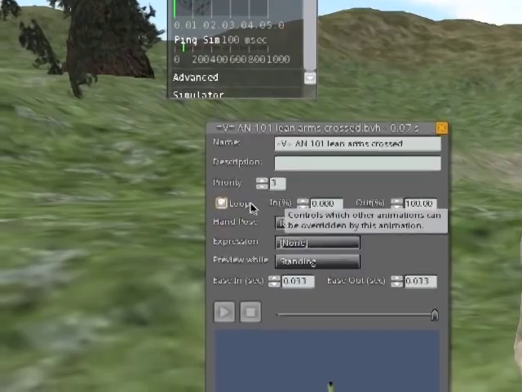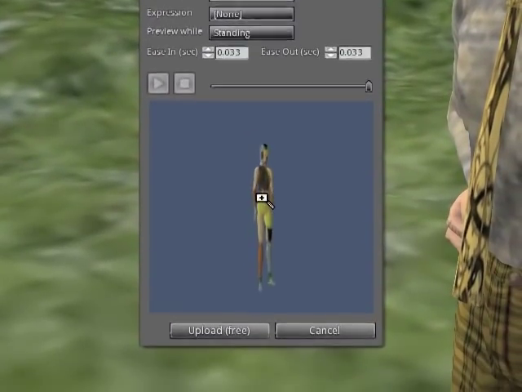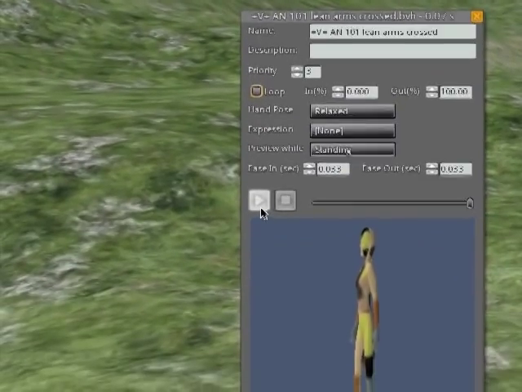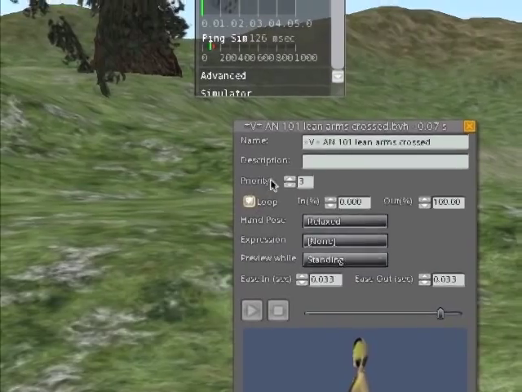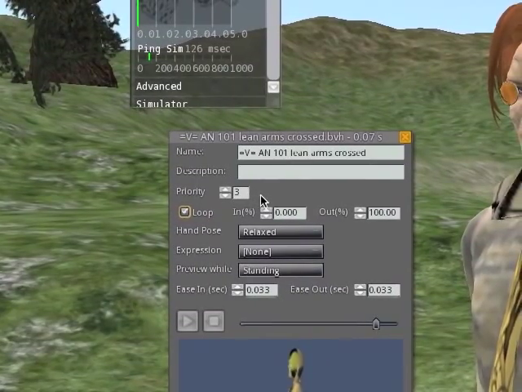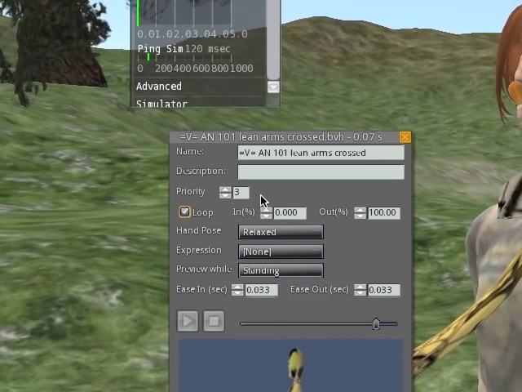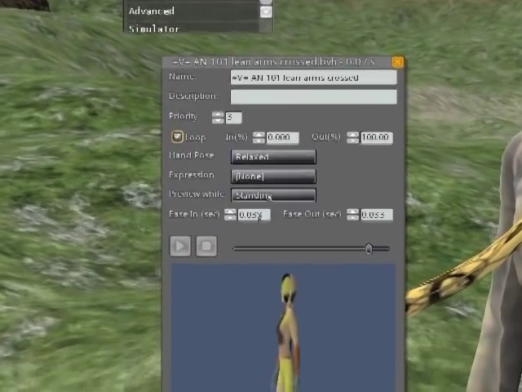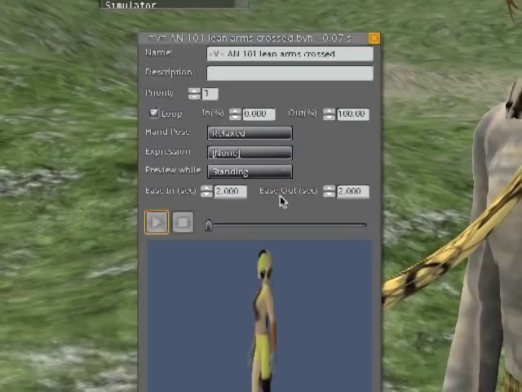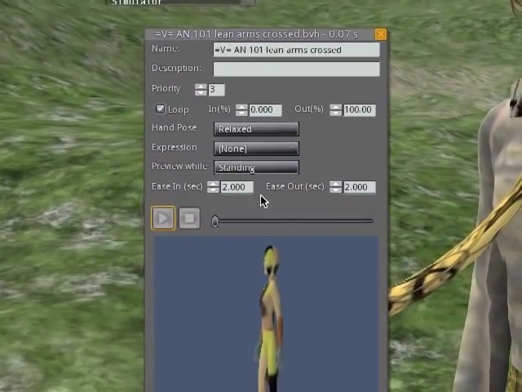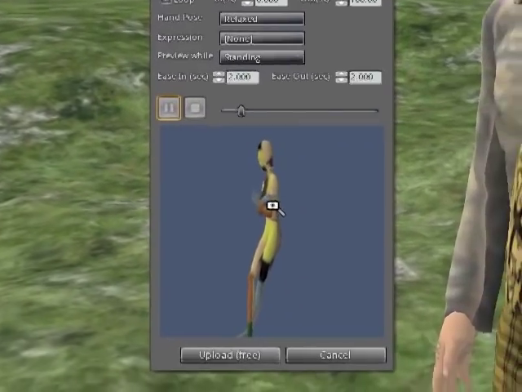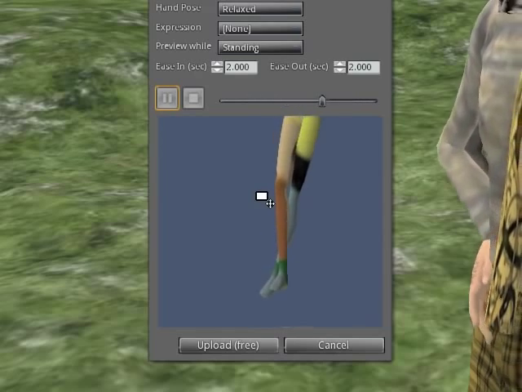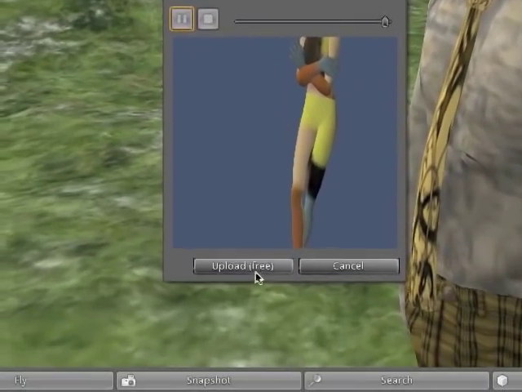When uploading an animation or a pose, you want to click loop, which means that the pose will play unlimited until you say it should stop. If you do not click loop, it will just very briefly play. The priority is the priority of the animation in relation to other animations. So a priority 3 animation will override a priority 2 animation if it's already playing. I like to set ease in and out to something larger, like 2 seconds. And then we can have a look at our pose. And upload it.